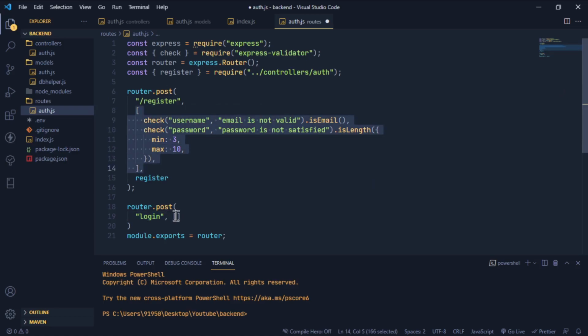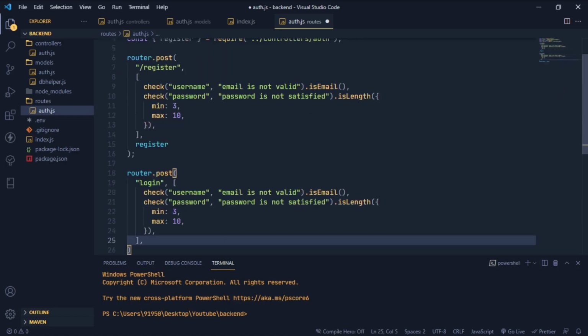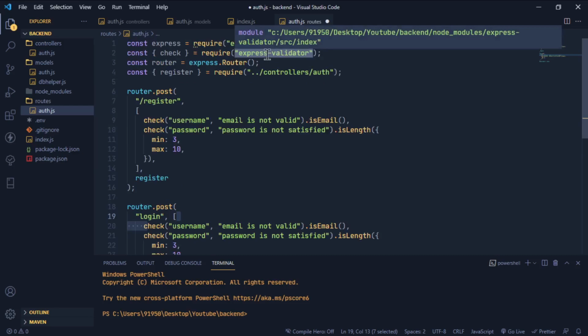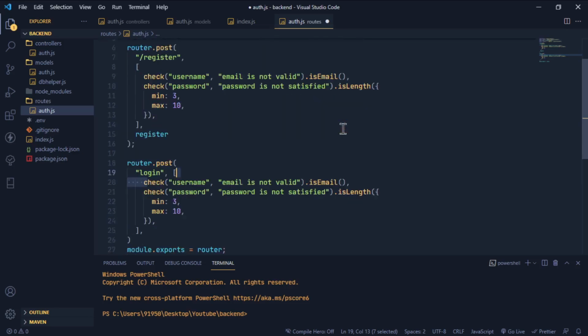If you didn't get what that validation actually means, let me explain that. The username and password are the fields that I'm going to get from the user. I'm just validating here: this is the username, and "Email is not valid" is the error message. I'm just validating whether the username field contains a proper email or not. This validation comes from this specific package called express validator.